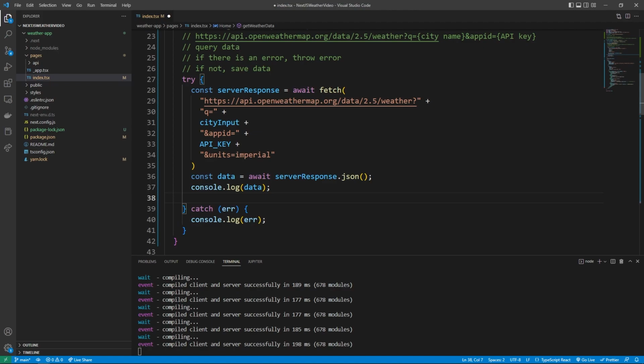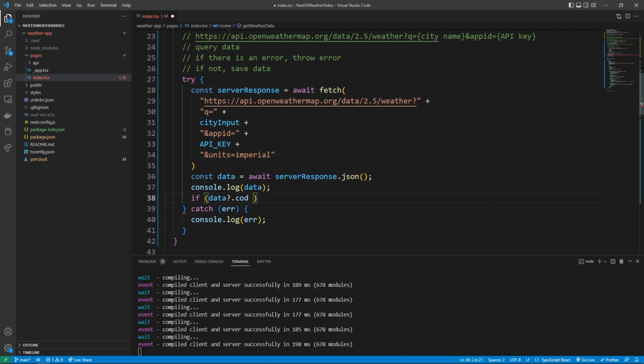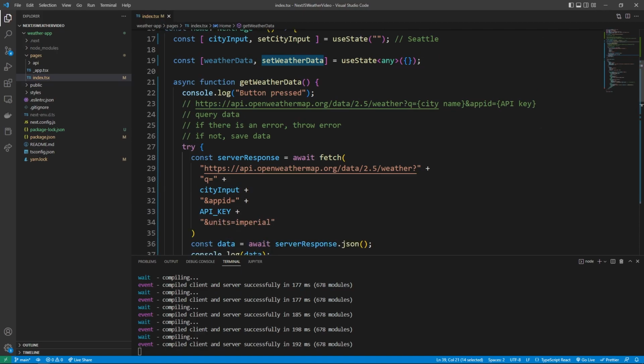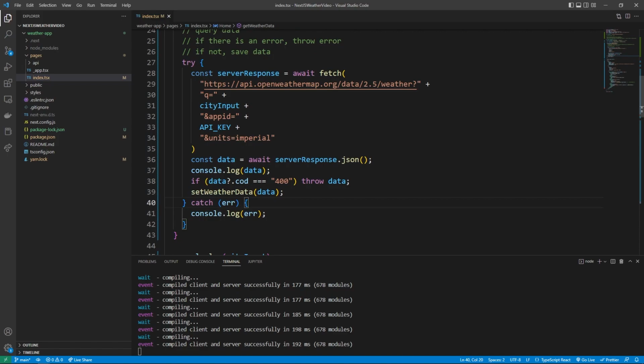If the server throws us a 400, aka it didn't really find any data for us, we can say if data.cod, and they don't say code, it is cod, so it's not a mistake, I don't know why, is equal to 400. We can then throw the data as the error object here because this is going to be an error object. But if it's not 400, that generally means we had a successful response. And so what we can do is set the weather data equal to data like this. So it's saying set our weather data state, which is an object, equal to the object of data we received from our server.